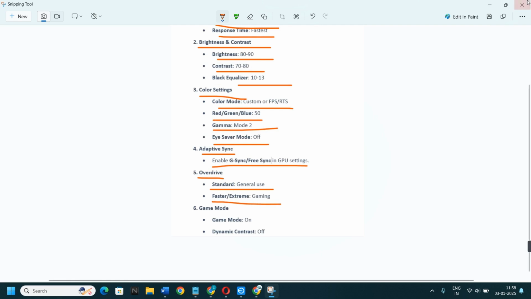In the last, game mode on. Dynamic contrast off. So these are all the settings of your Samsung Odyssey.